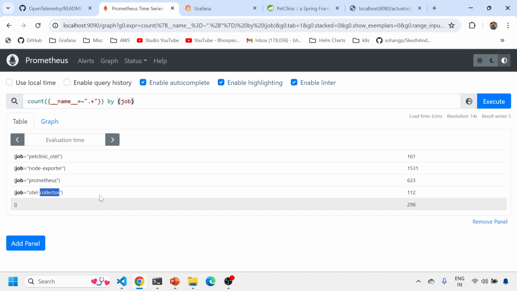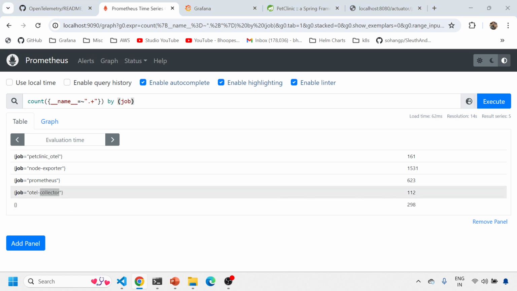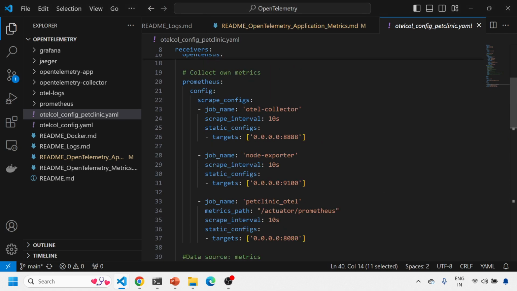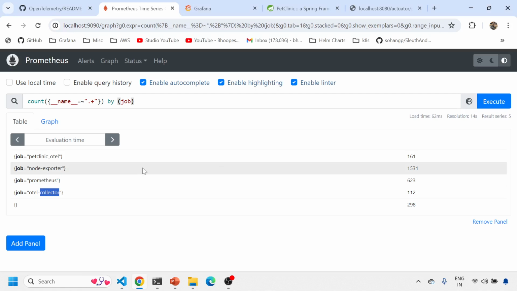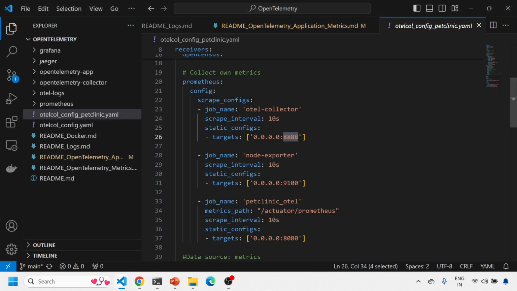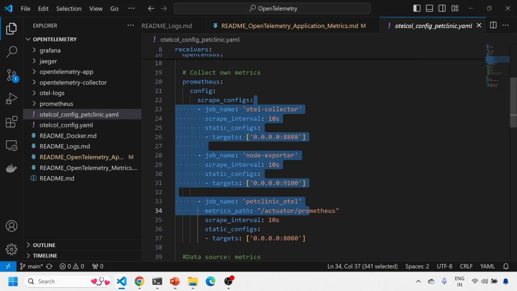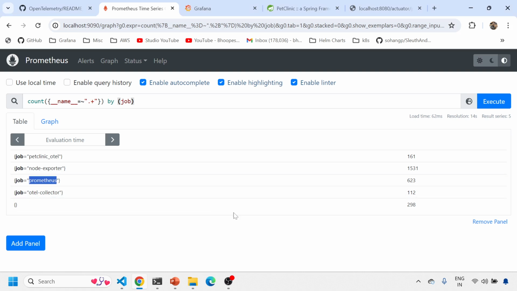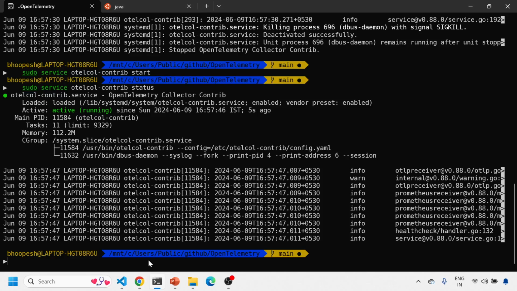Hotel collector is one of the job which is pumping 112 matrices, which is nothing but this one hotel collector. The matrices for this, the open telemetry collector. Then we have a Prometheus. Now Prometheus is not coming from here. Interestingly, then from where the job is coming? Prometheus itself is doing its monitoring. Okay, I show you everything. So this nothing is in dark.